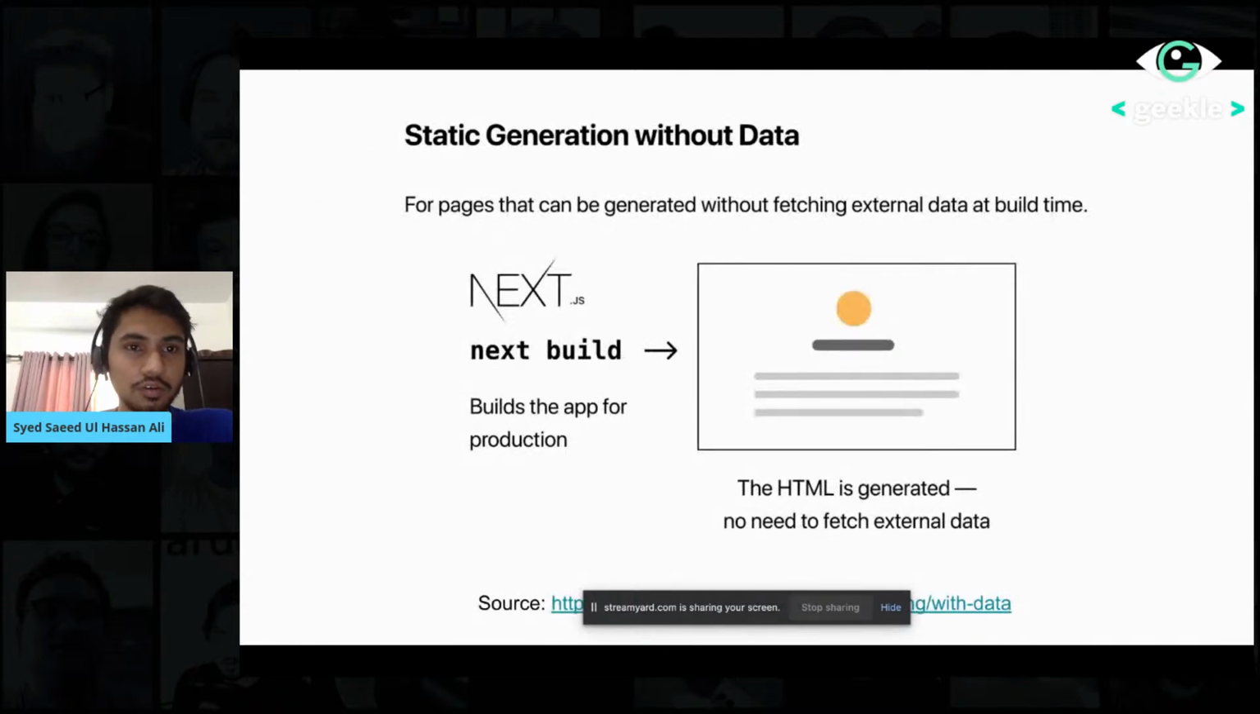So let's move forward. Let's see the static generation without data. In this case, at the build time, HTML pages are generated. There is no need to fetch any external data. We are using all the static data with the HTML, so it's pretty simple.